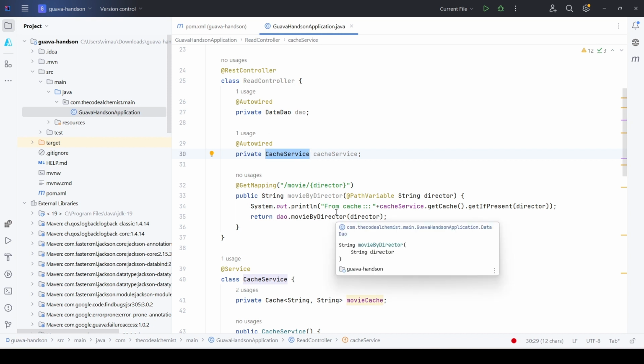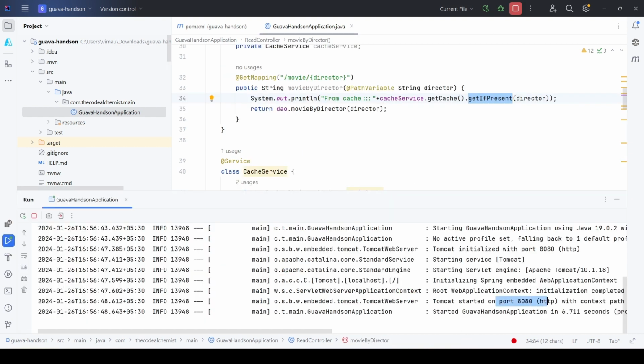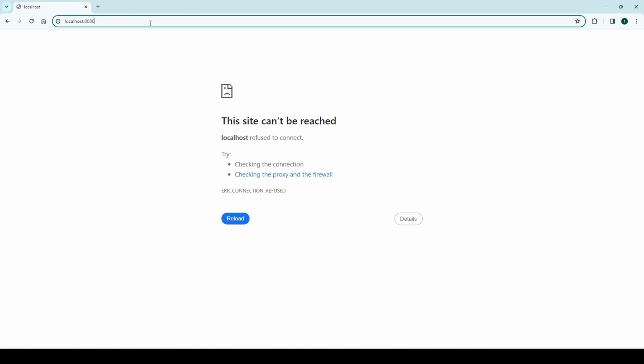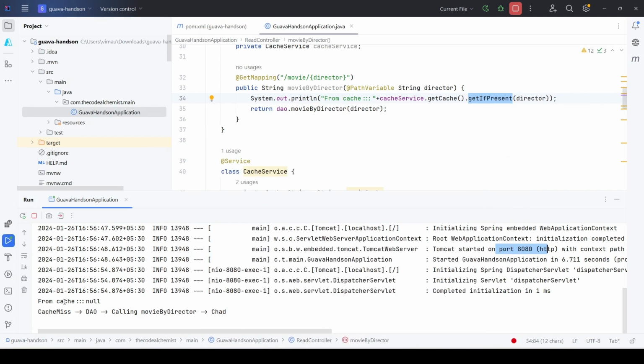So let's rerun the application and see what we get when we call getIfPresent by passing the director to the Guava cache. The service is up. We can go to the browser and we can call the same endpoint. For the same director we see the value John Wick, and if we check the console we see from cache null, and we also see the message from the DAO because of this call. So this is still calling the DAO method, but for this log message we see the value null.